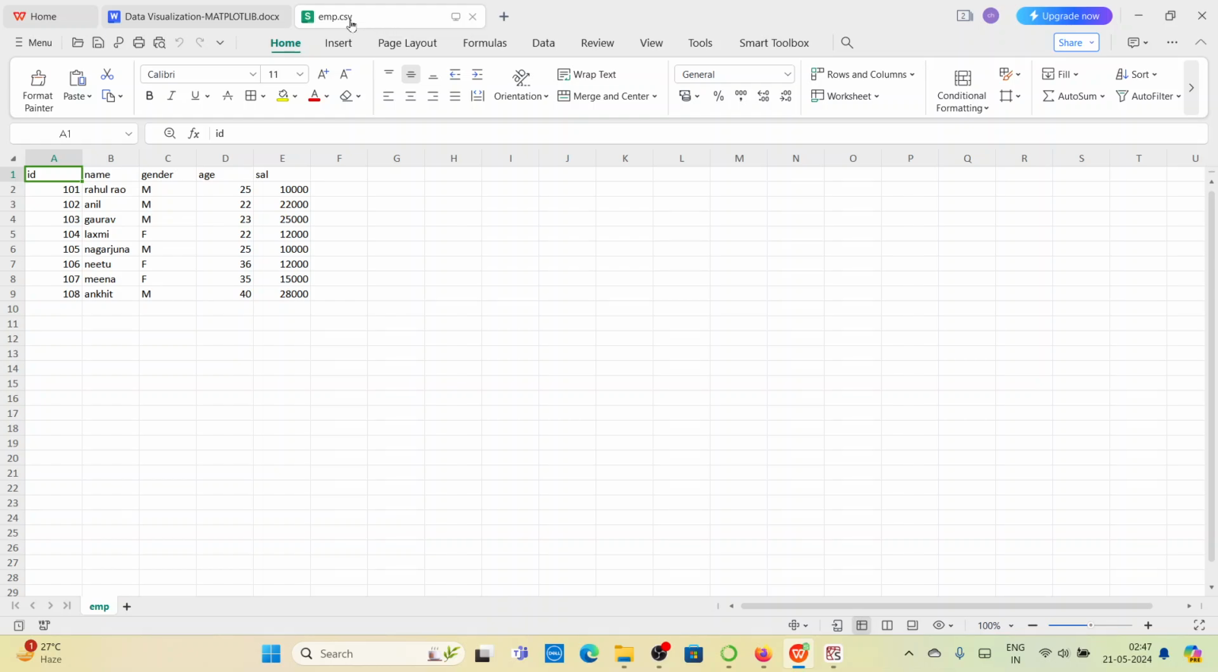Suppose you take this employee.csv, and you want to know the relation between these two columns, age and salary. Age should be represented as x and salary should be represented as y here. So to know the relation between these two columns, we have to draw this scatter plot.